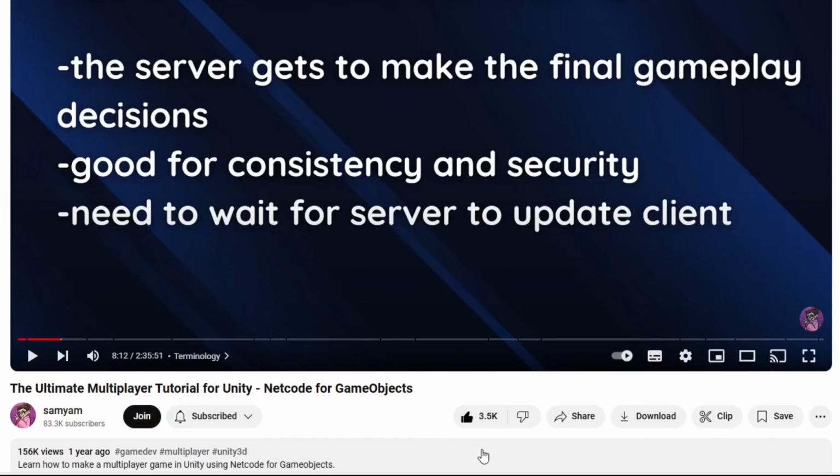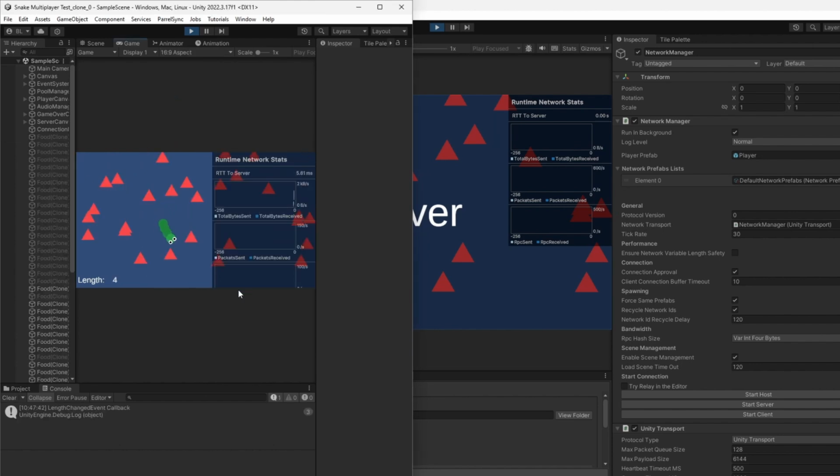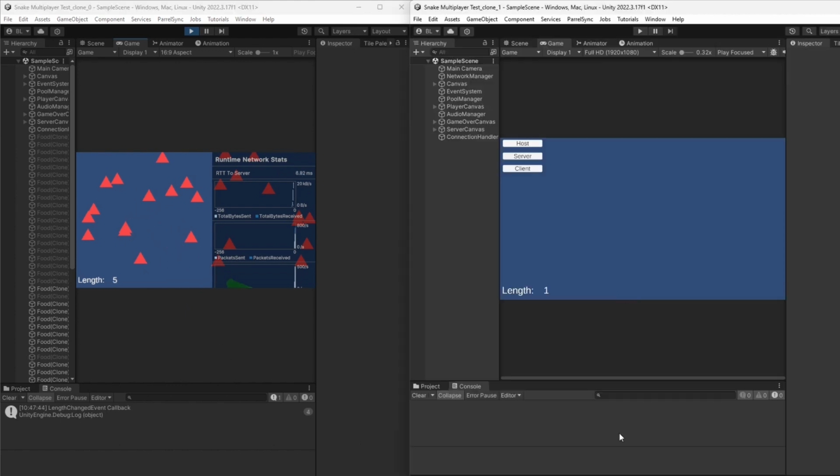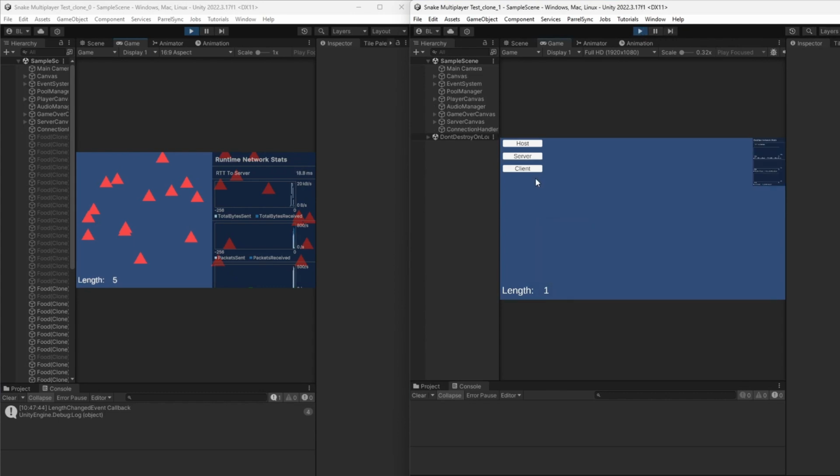I followed an amazing tutorial by Samyam to create a game similar to Slither.io to learn the basics of using Netcode. I'd definitely recommend it if you want to learn how to make your first multiplayer game. The only problem I had was that I used more recent versions of the libraries used in the tutorial, but actually debugging the errors myself was good practice.